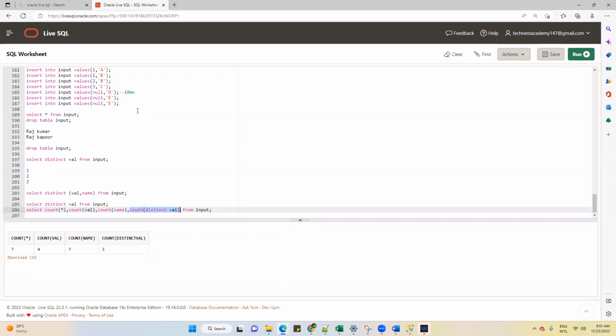Tanvir, I have a question for line 203. So we have select distinct open bracket value and name. If we actually close the bracket for the value part itself, will the result be the same, or will it just check distinct?